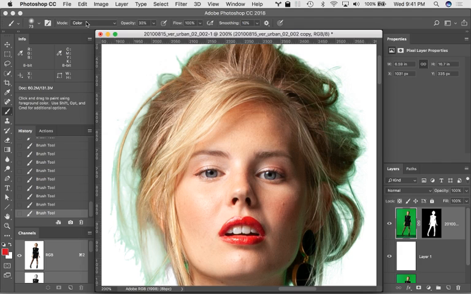Then with your brush set to color blending mode, bring your opacity all the way back up again to 100%. We are going to then be working on the pixel layer here, not the mask, but the pixel layer. Simply click and paint over this girl's eye. And what you can see is happening is this. It's changing the color, but the luminosity, which is the detail of this, remains intact. So it is only changing the color.